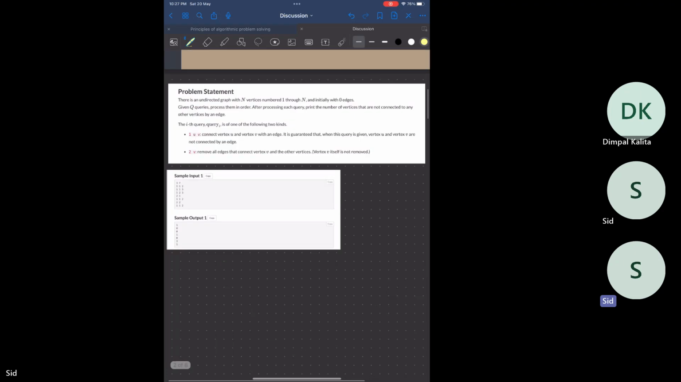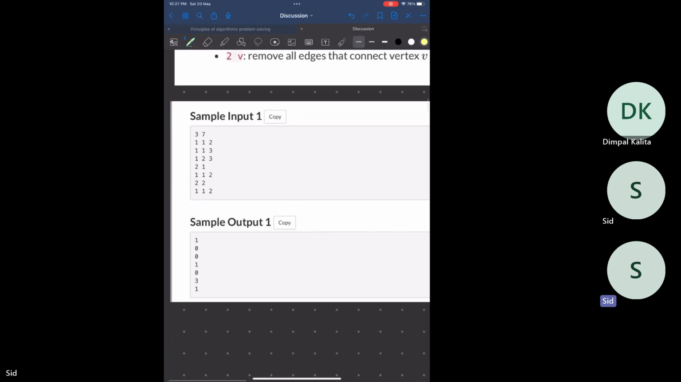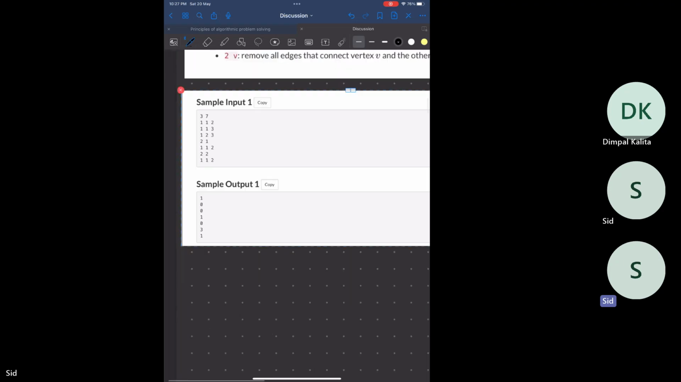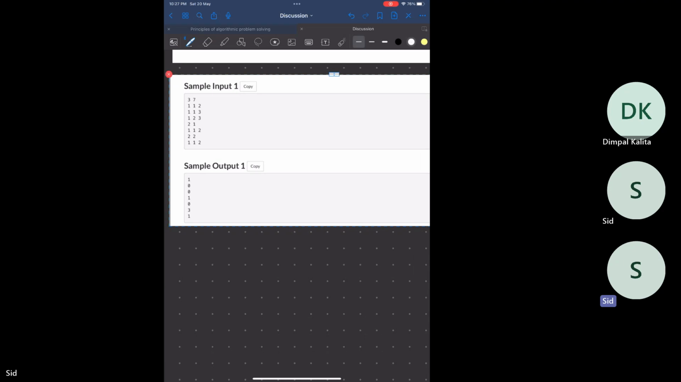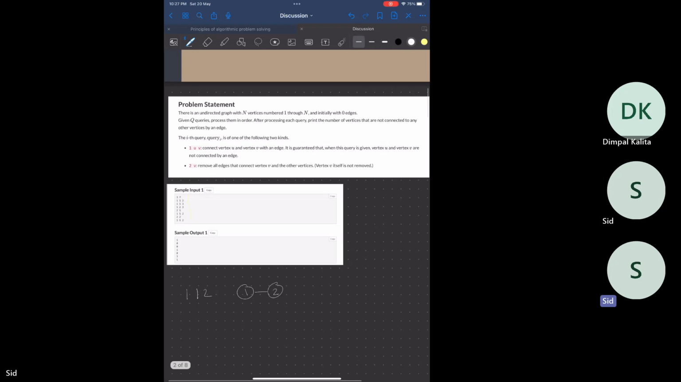It's nothing too complicated. Suppose let's run through this example. Here, the first query is 1 1 comma 2, which will join vertices 1 and 2. At the same time, we have to print the number of vertices that are not connected to any other vertex by an edge, per query. When we process one query, with that we have to output the number of vertices that are not connected to any vertices by an edge.